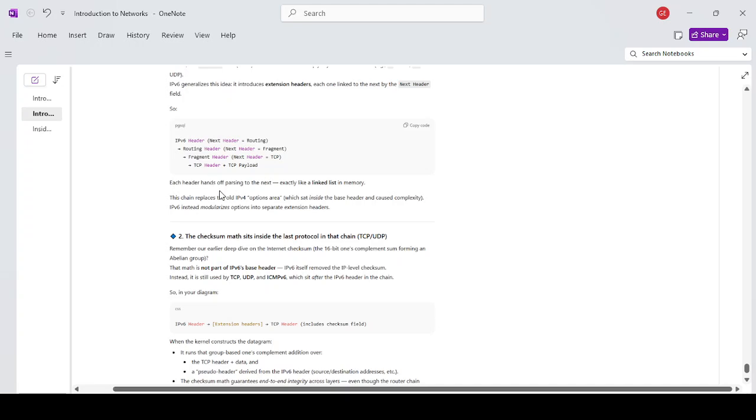So the header of each one hands off the parsing, kind of like telling the router, hey, here's the packet, it's up to you how you will parse it, right? So exactly like a linked list in memory. The chain replaces the old IPv4 options area, which sat inside the base header and caused complexity.